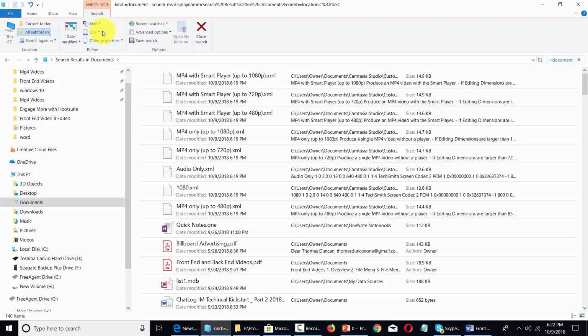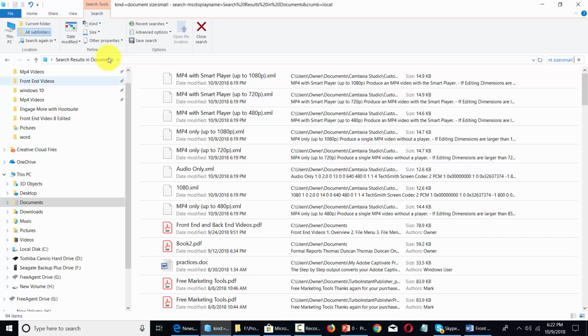We can also narrow down our search further by making sure that we're only going to look at a specific size of file. And in this case, we've narrowed down our search even more. And we can use some of the search properties in order to narrow down our search further.